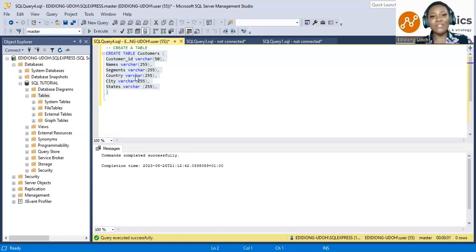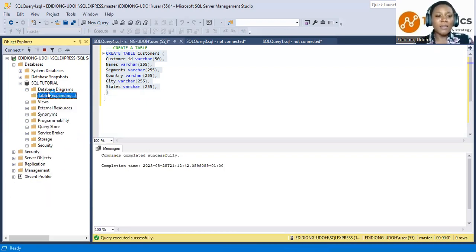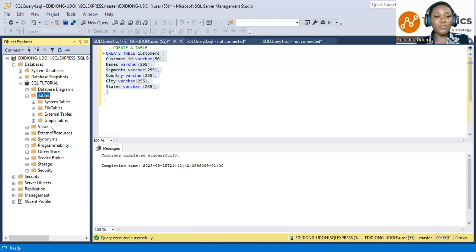All right, so we've actually executed our table. Let's view it. You come down to where you have your tables. For it to actually show, we'll do a refresh. What I did is, you right click on your table, click on refresh, and then you give it some time to load. Then you see you're going to have your table showing here.